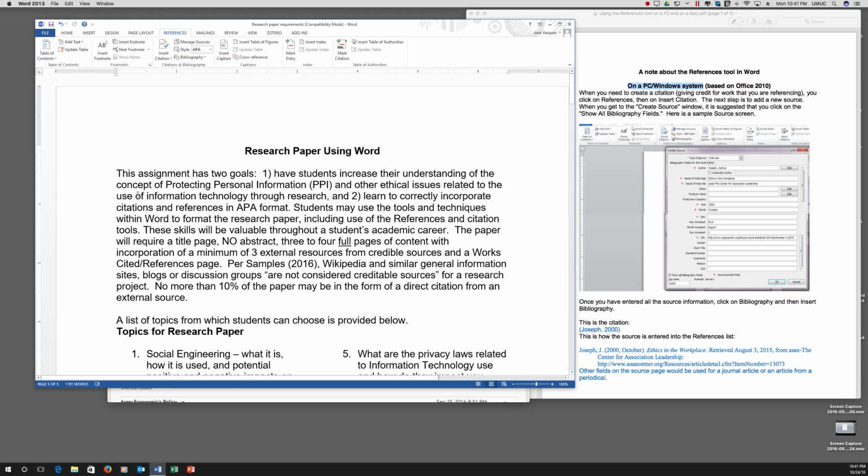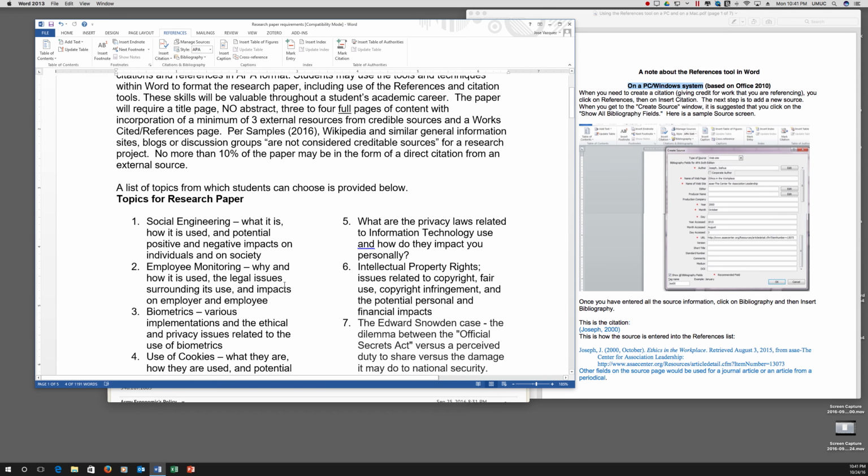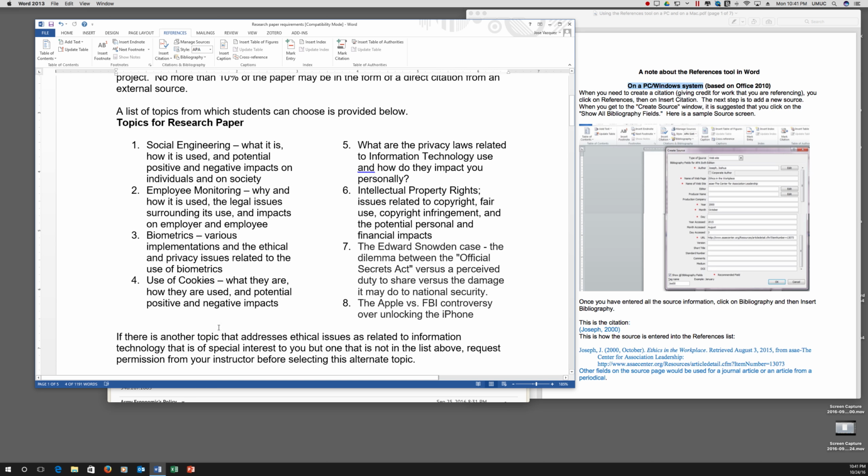So we go to this research paper requirements, and I'm not going to go through the whole thing. You can read it yourself, but the intent of this paper is twofold: to increase your knowledge and understanding of protected personal information and ethical issues. And we are going to do that by giving you 8 topics you can use for research. Pick one and develop it. I'm not going to necessarily predict who's going to do what. I'm going to let you pick your own topic.